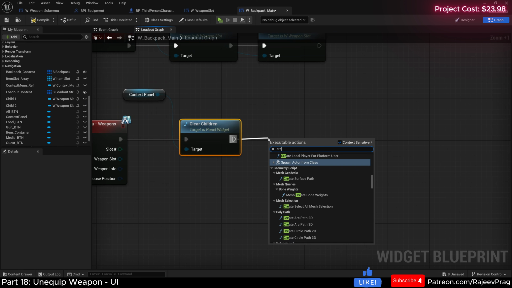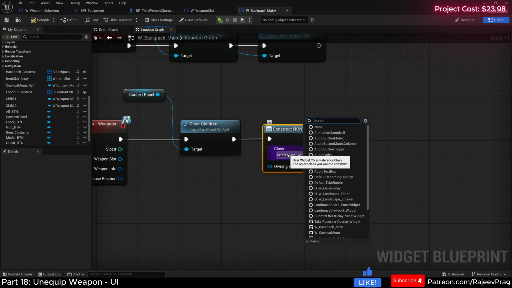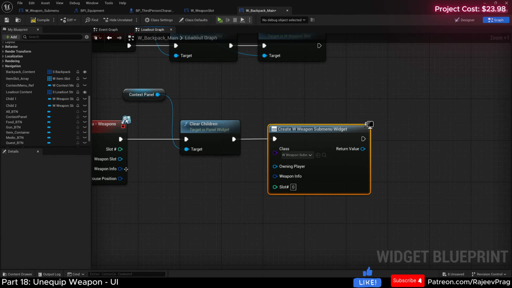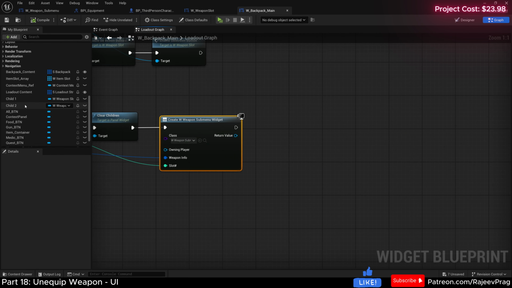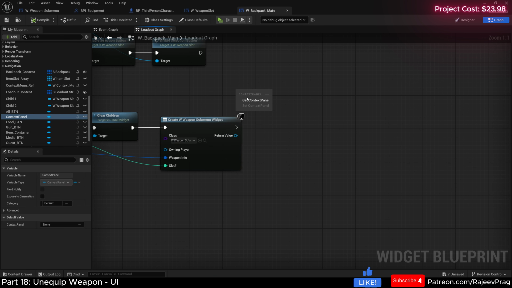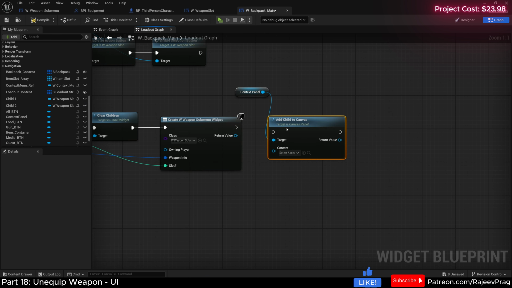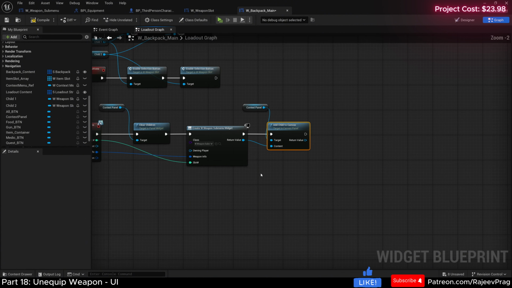And now we're going to go ahead and create the widget. And this would be our weapon submenu. Weapon info, we can just plug it in directly just like so. And the slot number, we're going to plug it in here just like this. Next, we're going to drag in our context panel again. We're going to do a get, and then we're going to say add child to canvas panel. Plug the execution and then also plug in the return value just like this.